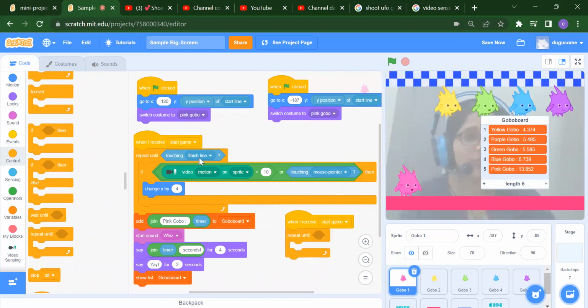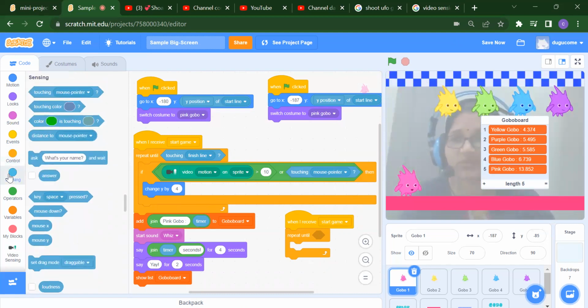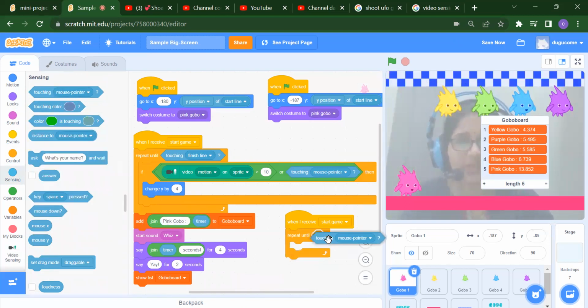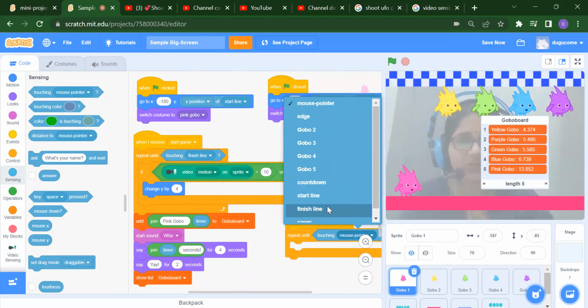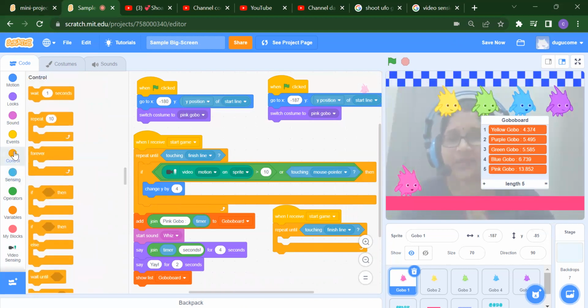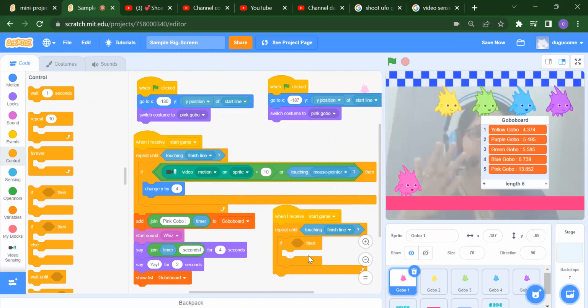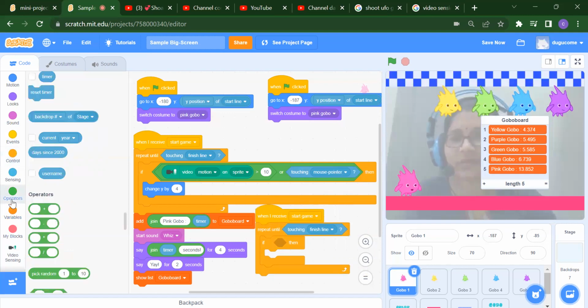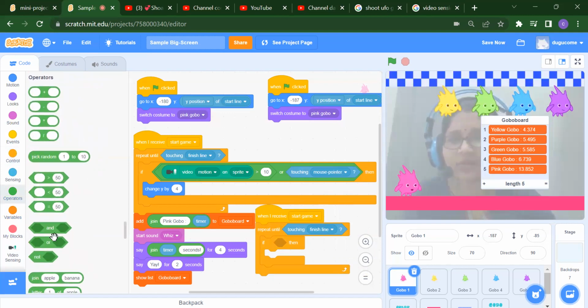If this touches your finish line, again we need to just go to the sensing. Here we will take this first one, touching. Instead of mouse pointer, we are going to select finish line. When it touches your finish line, what we are going to do is apply the if. In the control, we have this if part, right? In the if, we are going to use our motion, because our Gobo is following the motion. So first we will add our or operator, where we have this one.